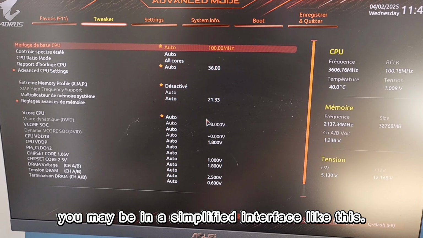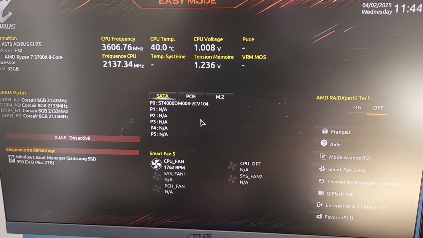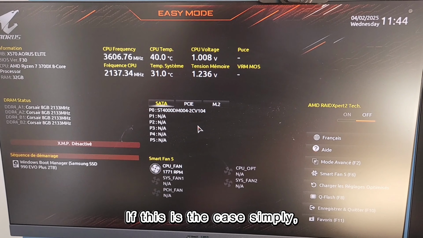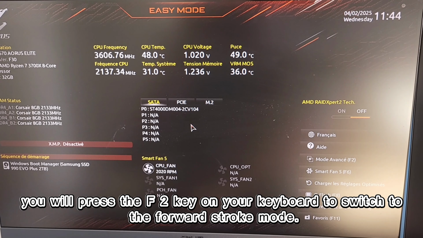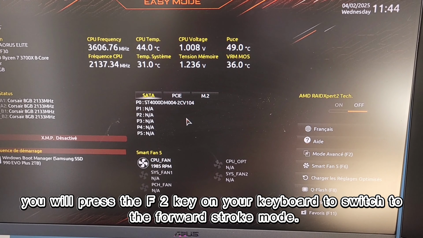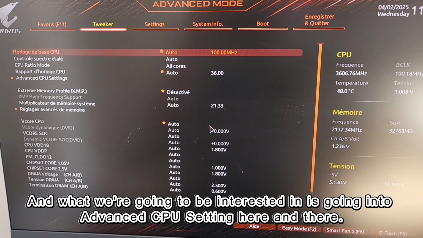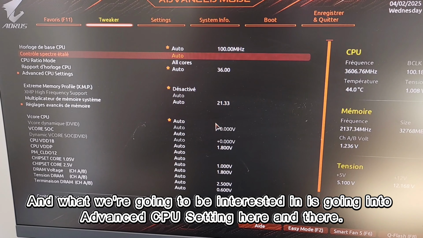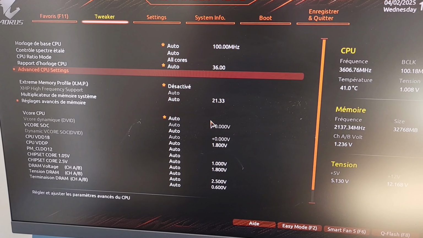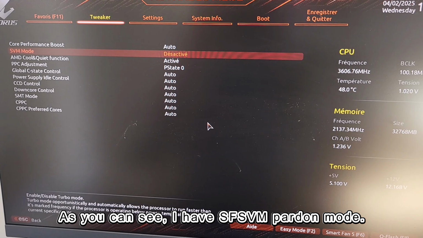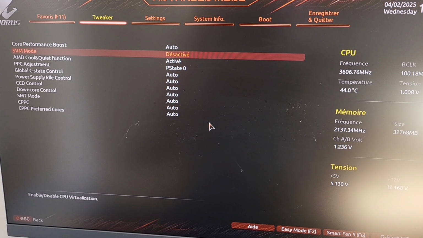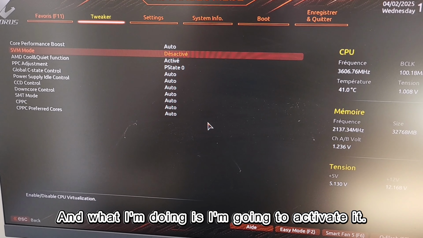You may be in a simplified interface like this. If this is the case, simply press the F2 key on your keyboard to switch to the advanced mode. What we're going to be interested in is going into the advanced CPU settings here. As you can see, I have SVM mode, and I'm going to activate it.